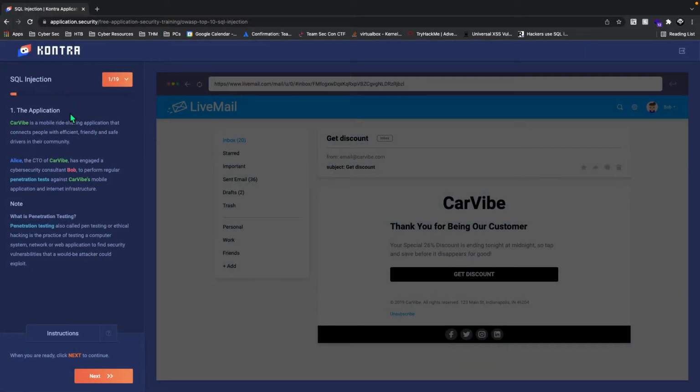So we see the SQL injection. We can just read through this. CarWipe is a mobile ride-sharing application that connects people with efficient, friendly, and safe drivers in their community. Alice, the CTO of CarWipe, has engaged a cybersecurity consultant, Bob, to perform regular penetration tests against CarWipe's mobile application and internet infrastructure. If you don't know what penetration testing is, you can just quickly read this. We can just press next.